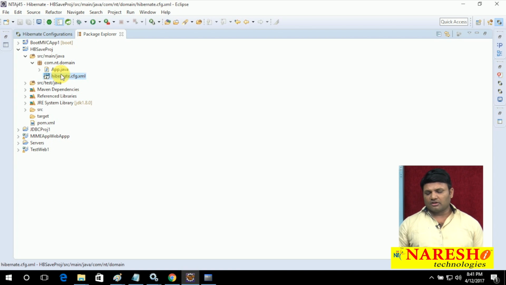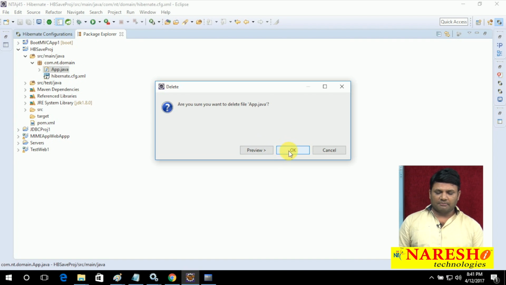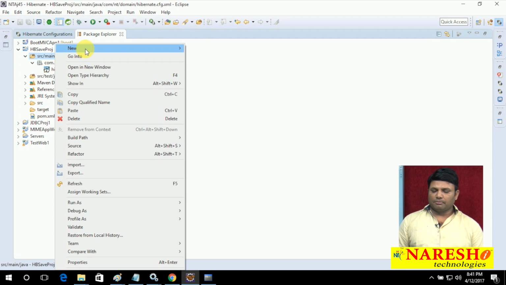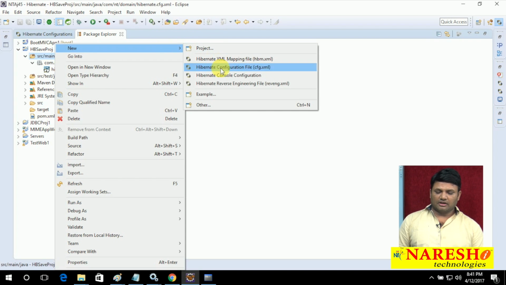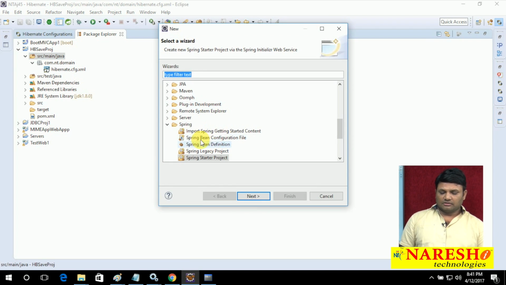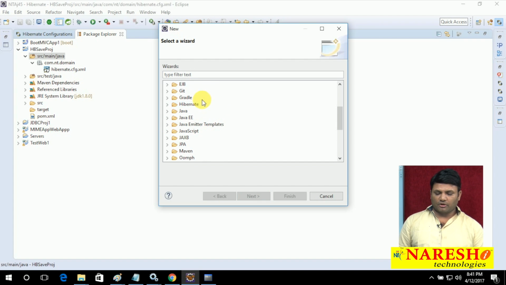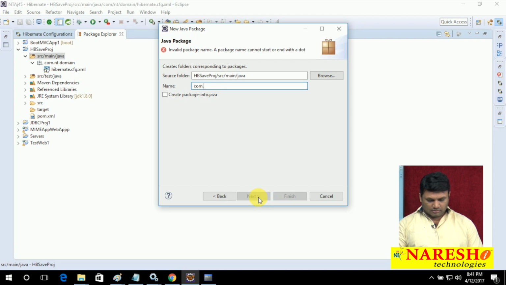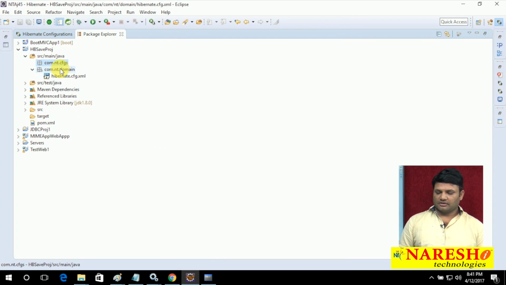Our main intention is not to store the configuration file in the domain package. Since we have not created a proper package, we have temporarily stored it in the domain package. But as per industry practice, people prefer to place that one in which package here? Let's try to keep one more package. What is this? Java. Where is this package? com.nt.cfgs. Save, finish. Here is my CFG package.